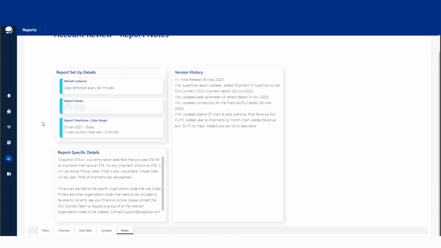And then the notes on the reports just lets us know how often the data is refreshed, which says every 60 minutes. I believe it's now every 30 minutes, which is even better for you guys in the reports. Our report owner, the time range, and then just some definitions covering the general reports themselves.